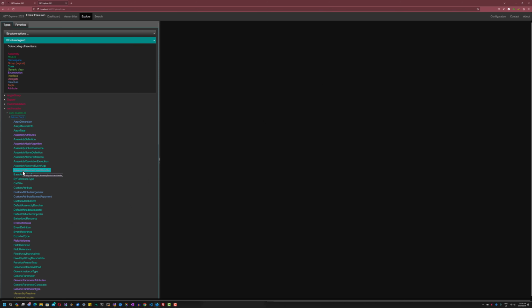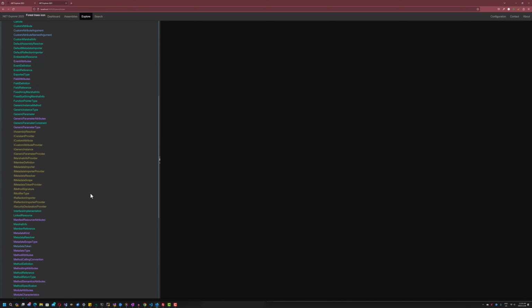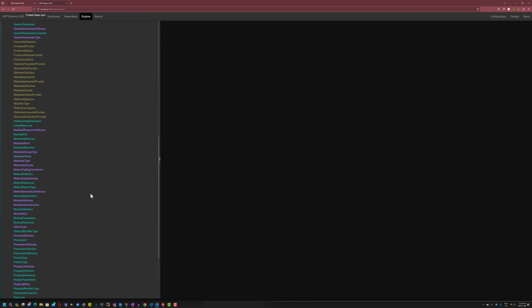So if you click on a type or an assembly, red is assembly, any of these others are type. If I click on something, I say I want to explore it, and this side will change to whatever that context is. So the first thing that I want to do, just to keep it simple, is let's go to module definition, which is one of the hard.